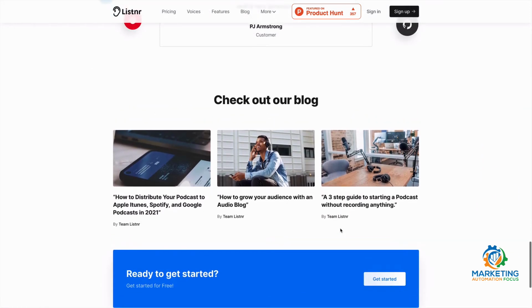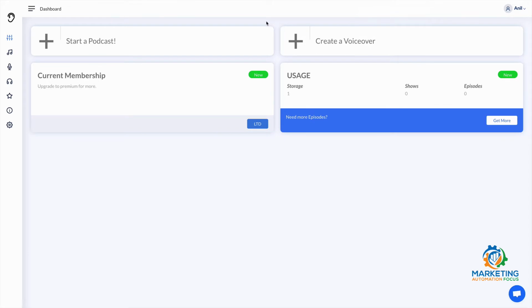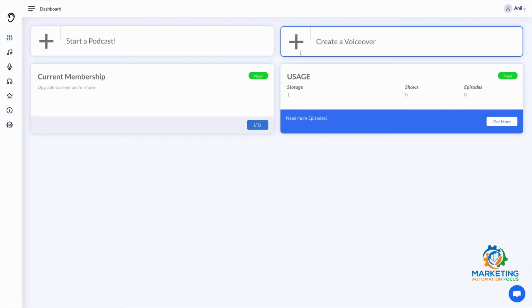So now let's go inside the app. So here we are inside my account of Listnr dashboard. It's very clean. It's kind of plain vanilla, but that's all you need, I guess. And it's not that bad looking. It doesn't have to have graphics of any kind. Pretty much a big plus here to start adding a podcast, and on the right side, create a voiceover.